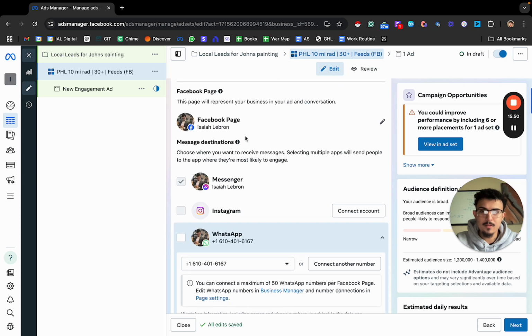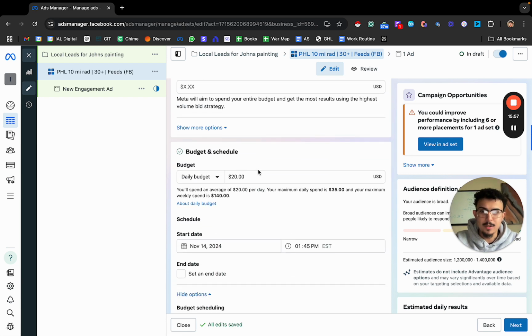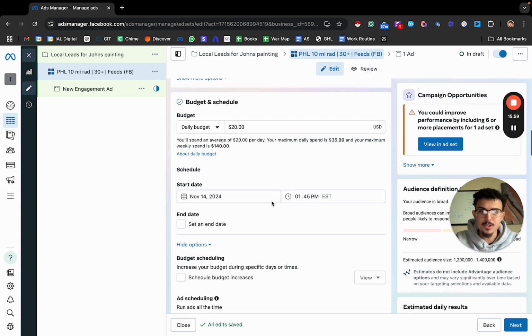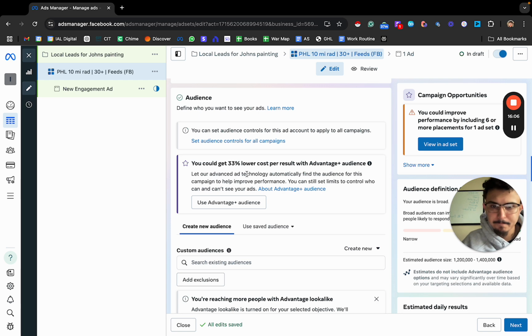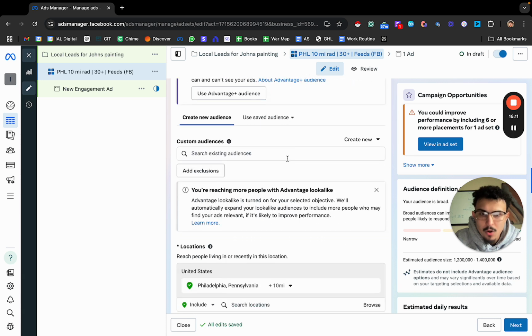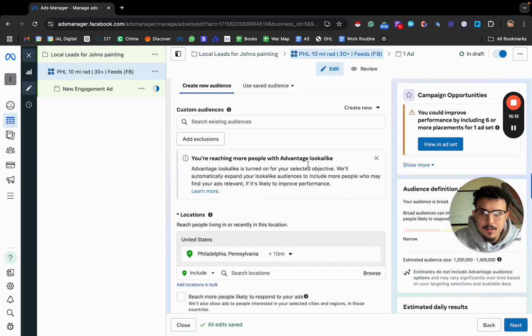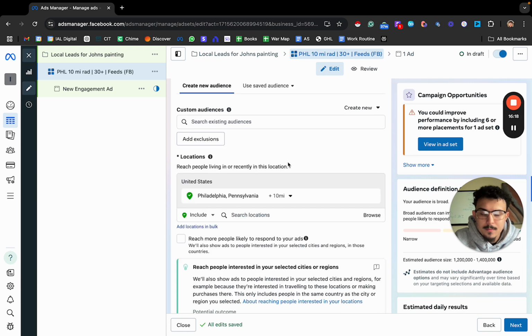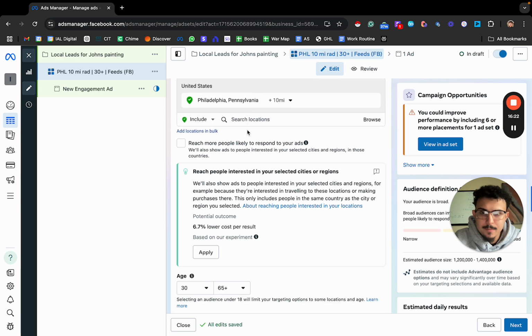So let's temperature check everything. Okay, we have the correct messenger Facebook page clicked on. Our budget is 20 bucks a day. This is going to start in the next couple minutes after we're done. Okay, run ads all the time. Yep, that's perfectly fine. We have Advantage plus audience turned off. Okay, so we have our local service area, 10-mile radius.